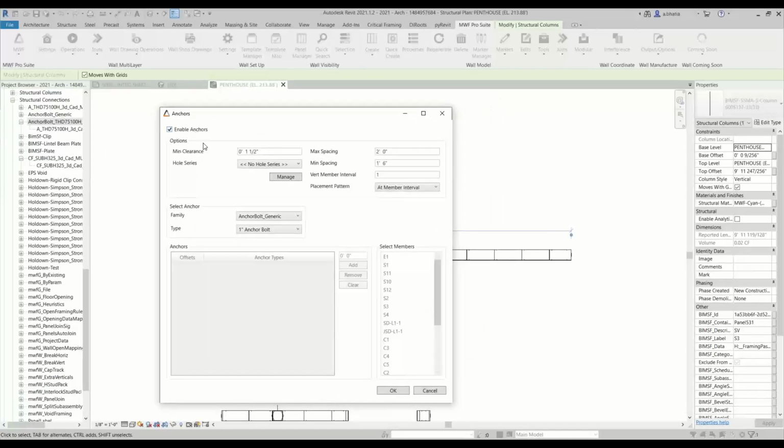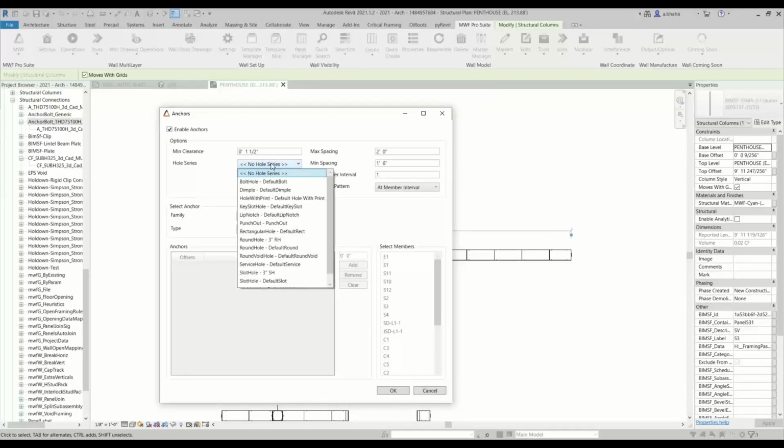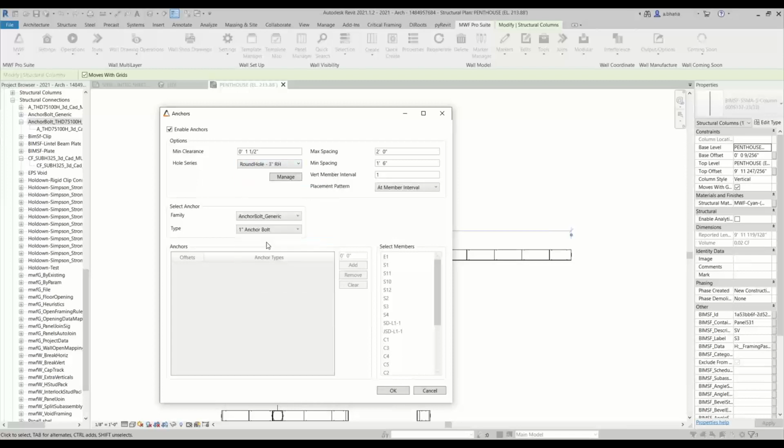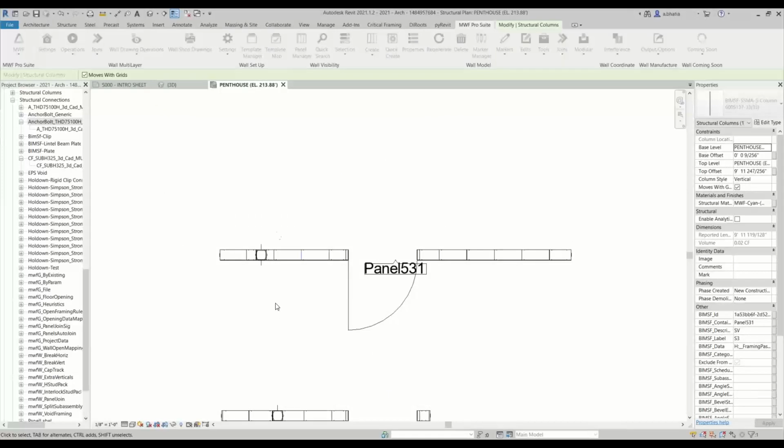There you go. And if I enable this, I can put in a whole series for it. So I'm going to put in a round whole series for it. And then I can choose the anchor bolt that I want, and I can choose the type that I want. And I can determine where to place the anchor bolt. So I'm going to just say max spacing is 2 feet, which is pretty decent. 2 feet is good. Minimum spacing is 1 foot. And that's it. I'll just hit OK. And it will load for a quick second.